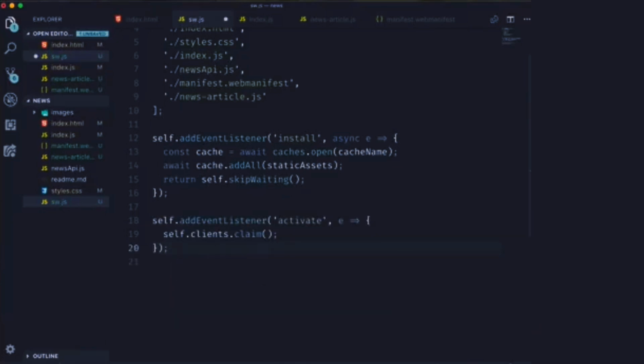The activate phase is essentially when a new service worker takes over from any previous service workers. Normally what you would do here is clean out any previous versions of your cache, for instance. What I'm calling here is self.clients.claim, which will essentially tell my service worker to start servicing the running application immediately instead of waiting until the next time we get to this application. This will allow us to start fetching and caching the news articles already on the first time.